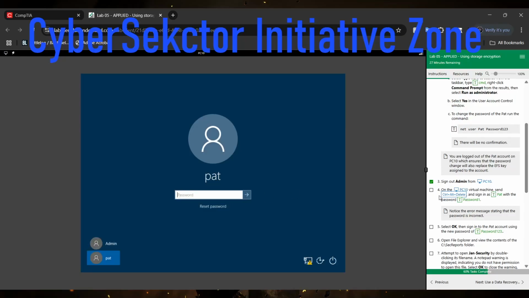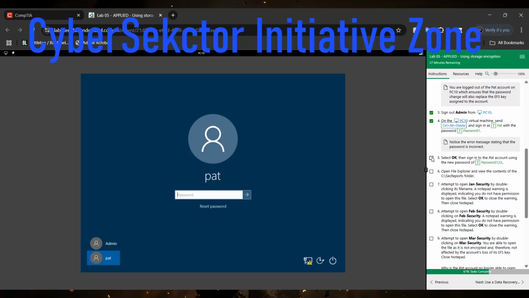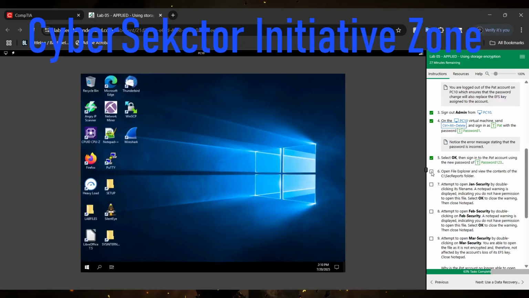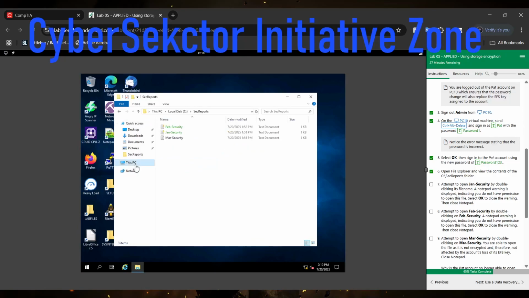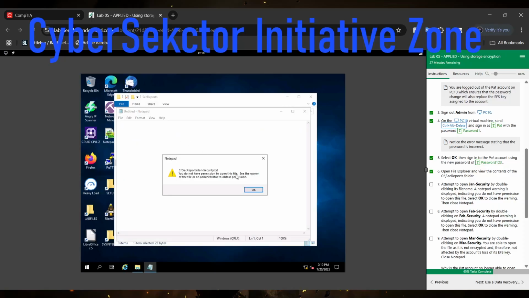And why is that? The systems administrator switched up the account for Patrick. So now we have to put in a brand new password called password123. So we have that, and we are now logged right in. Oh no. So what do we need to do? After this, we have to go into the security reports folder, and we have to attempt to open January security and February security. Let's try it.